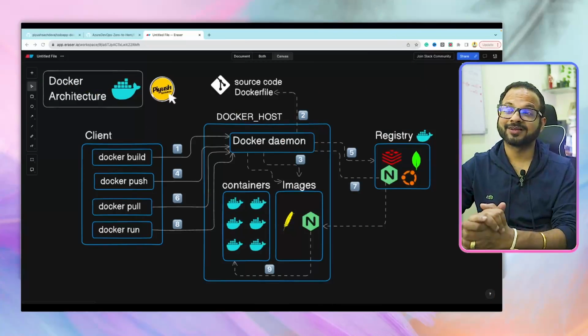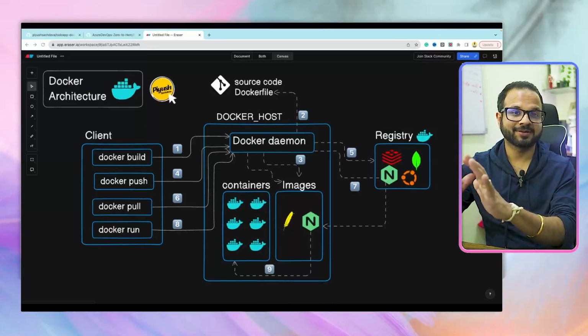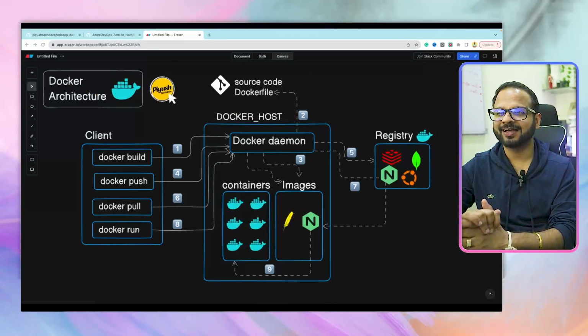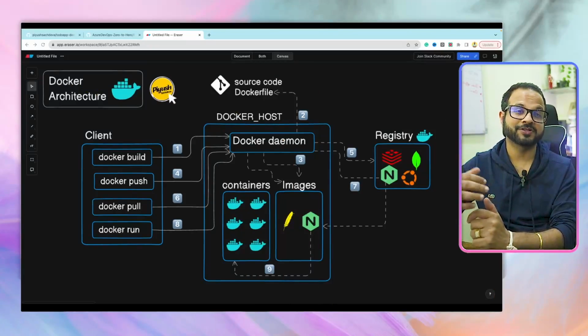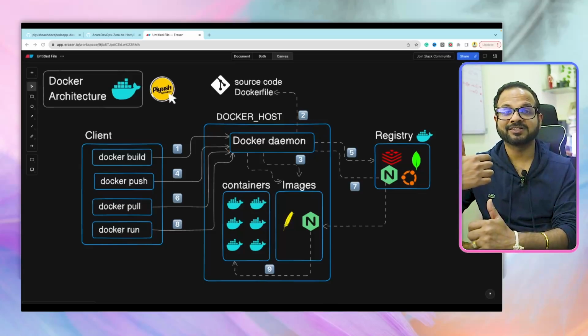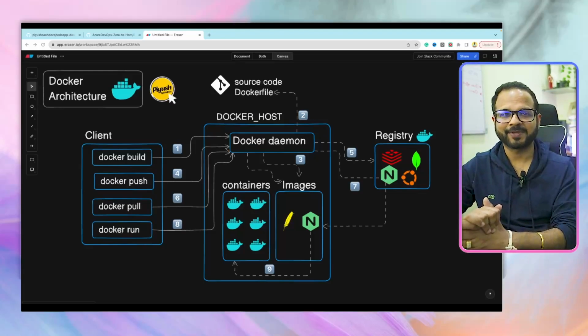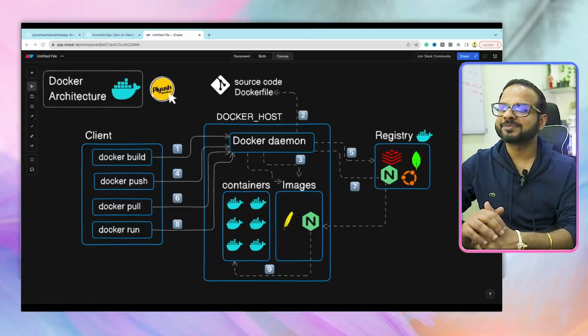Now let's have a look at the Docker architecture. So please do not feel overwhelmed with this diagram. I'm going to explain everything to you, and it will be pretty straightforward once you start working with it. Once we create the Docker file, once we start implementing CI/CD, this whole diagram will be pretty clear to you. I'm pretty sure about that. Okay, so let's start with this.